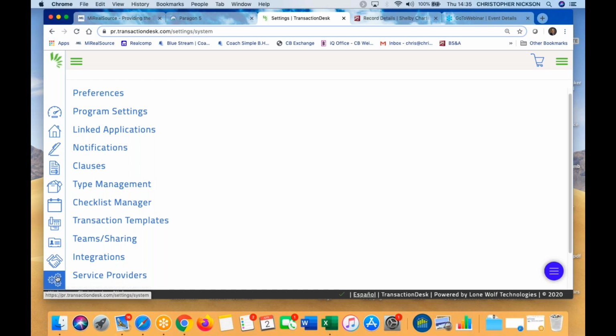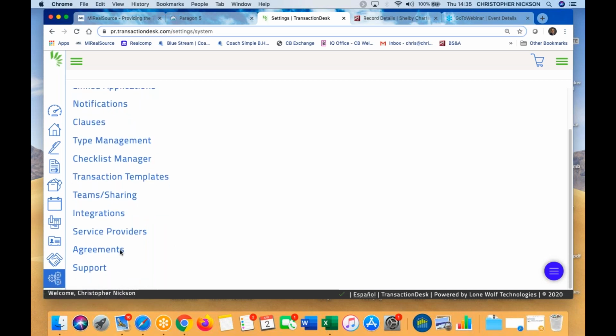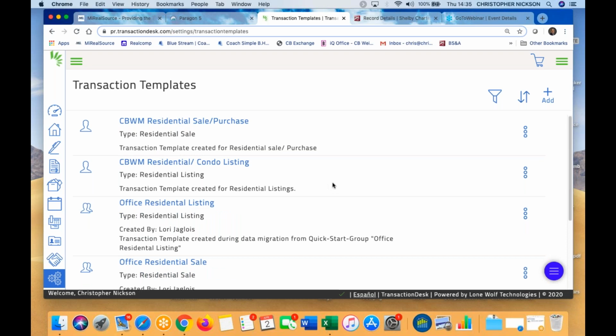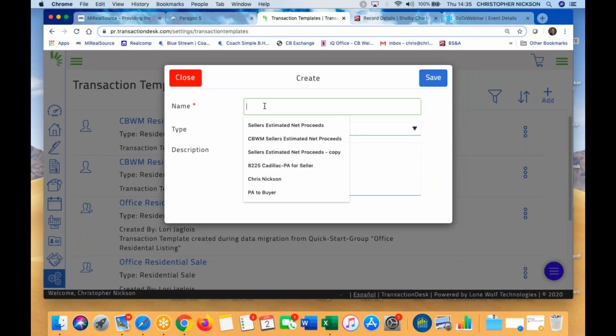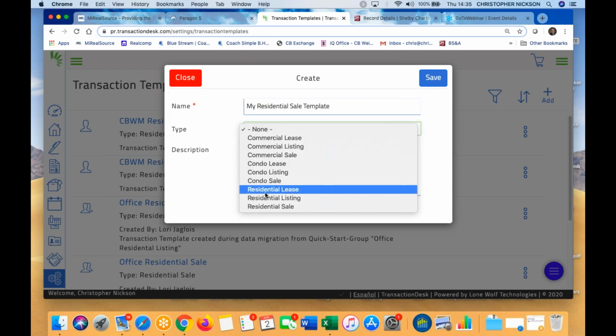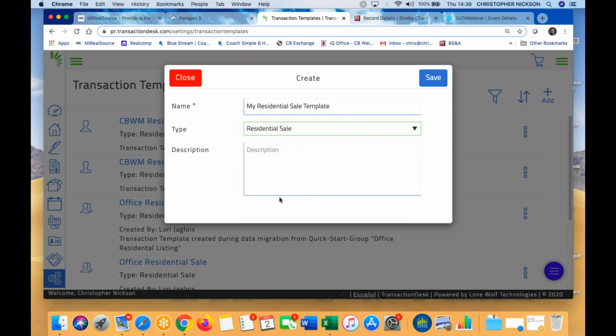To do that, again, we come down here to the gears, and we go to transaction templates. And when they open up, you can come in and create it by just clicking on add, naming your templates. My residential sale template. In type, you're going to name what it is. And I also created one that was just going to be for a leasing, because I didn't want to have all the other documents in there. But we're going to have a residential sale, because that's what it is. This will help identify it within the system. You could put a description in here if you want or not, and hit save.